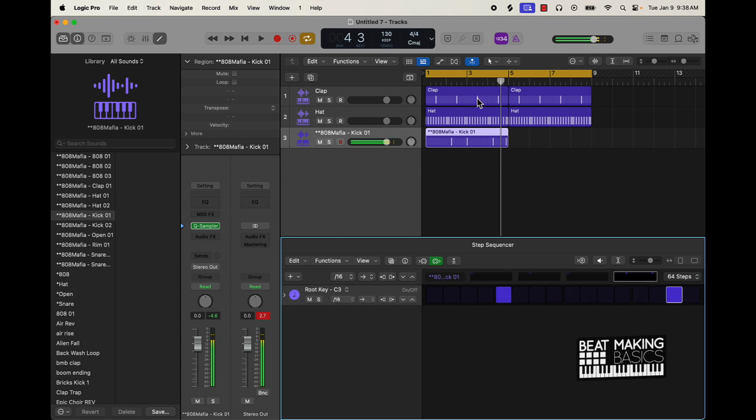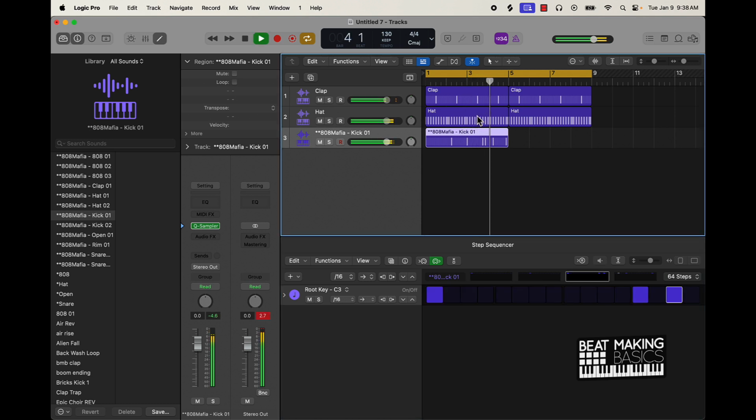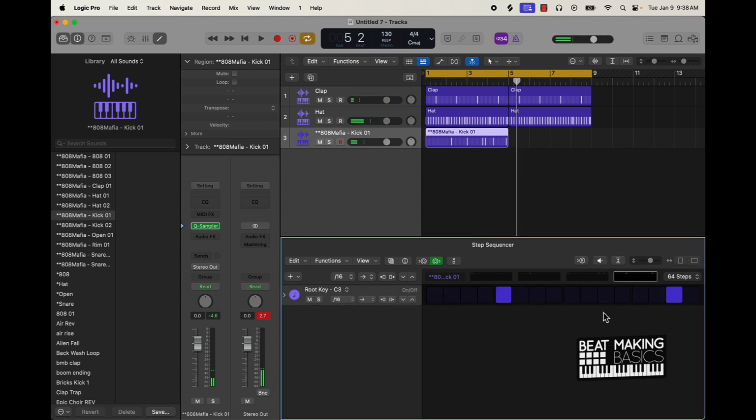And the cool thing about this step sequencer is it has this little white box that goes over it, so you can actually see visually where your next step should be. Another cool thing is if you mess up, you can always just unclick it and then put it where it needs to be.